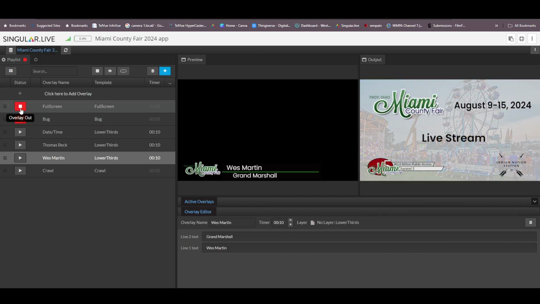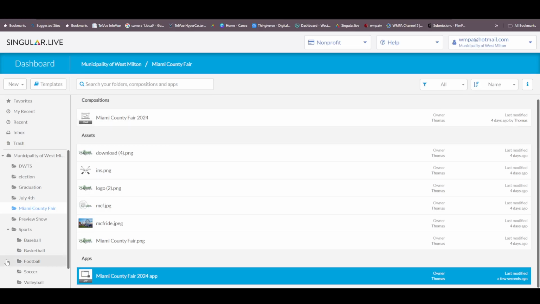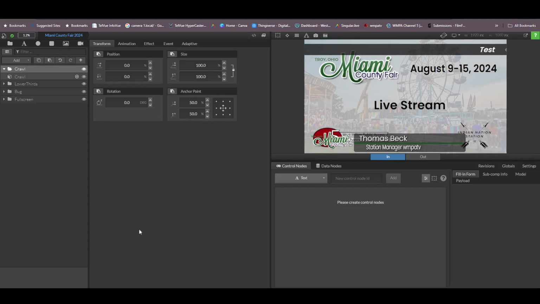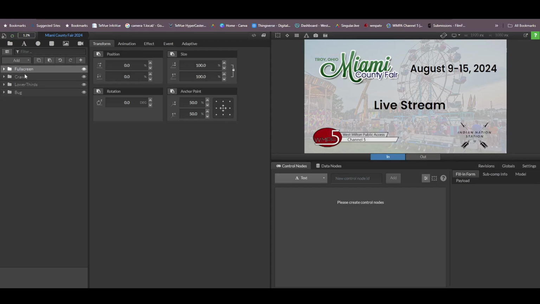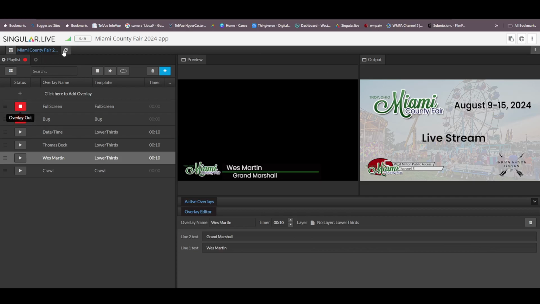In order to fix that, I have to go into the composition. So back here, click on the composition. Basically, if I want this full screen to cover up everything, I have to make sure the full screen part of my composition is at the top. There we go. That put it on top. You can't see anything else. So I can just save out of that, or it auto saves in this case. I go back here and refresh the composition.